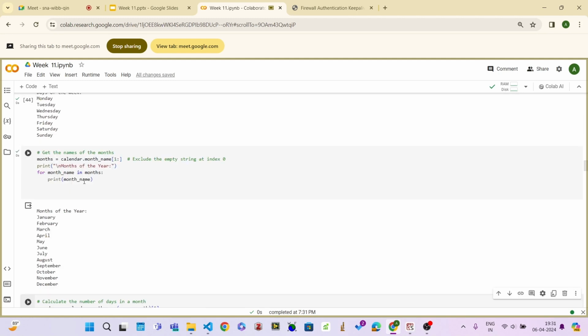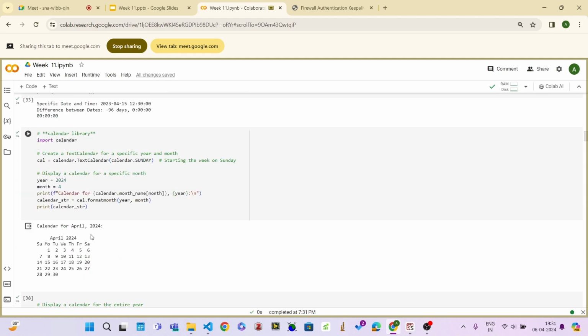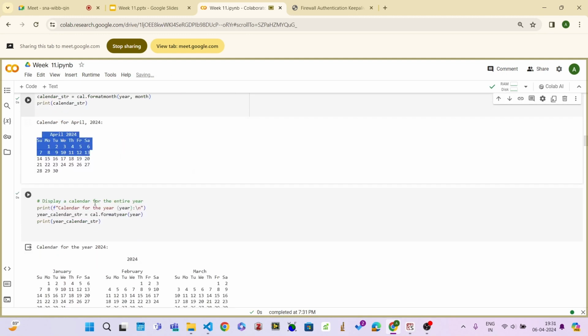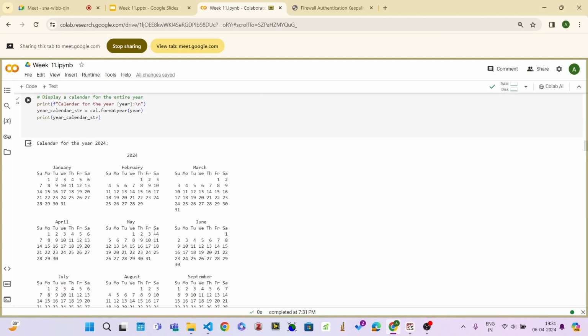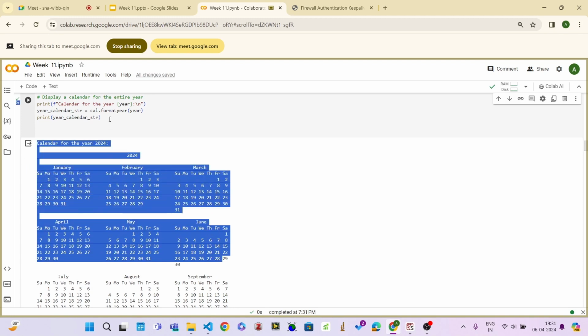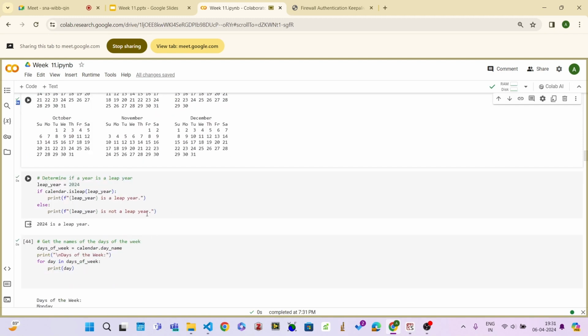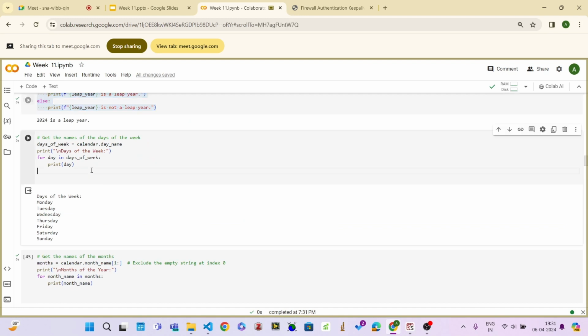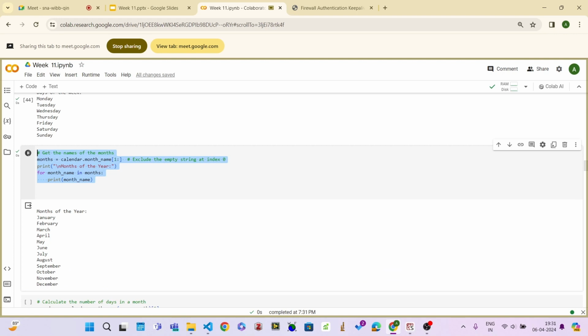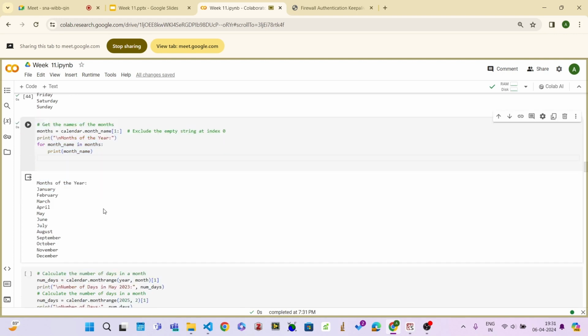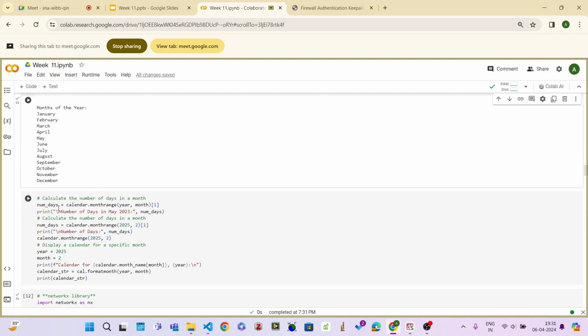Okay, so now we have seen you can print a specific month in a year. We can print the calendar for the whole year using calendar.formatyear. We can check whether any year is a leap year or not, and we can also now print the days of the week. We can also print the months. Now, we can also calculate the number of days in a month.